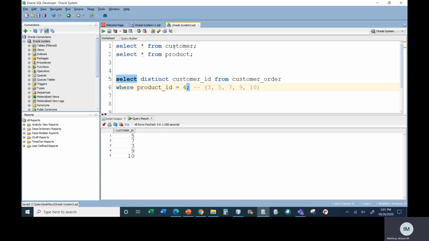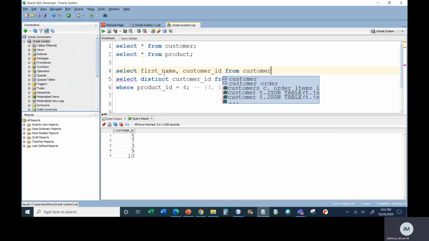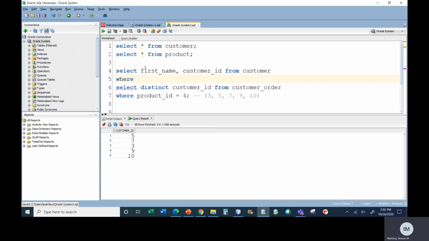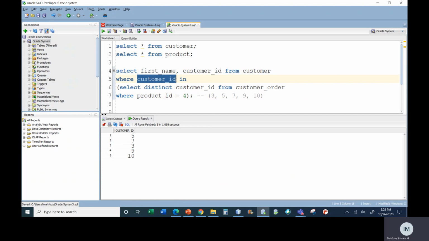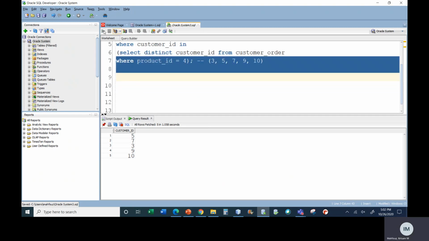The names are in the customer table, so I need to go to the customer table. Let's select first name. Let's also show the customer ID from customer. So I can go to the customer table and say, show me the customer ID and the first name of this customer, where their customer ID is in this list. The select is giving me a list of customer IDs that bought a certain product. And now I'm saying, I want you to show me only the rows that have a customer ID that is part of that list. And so I should get all the rows that have one of these customer IDs.